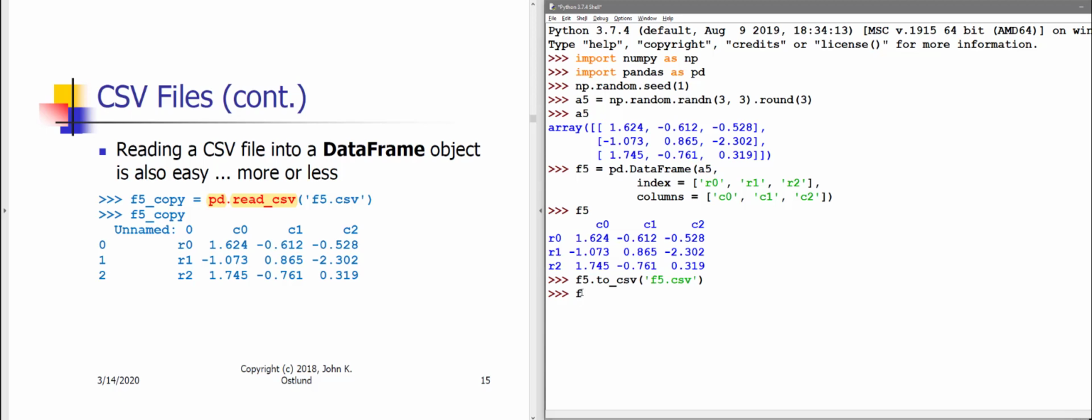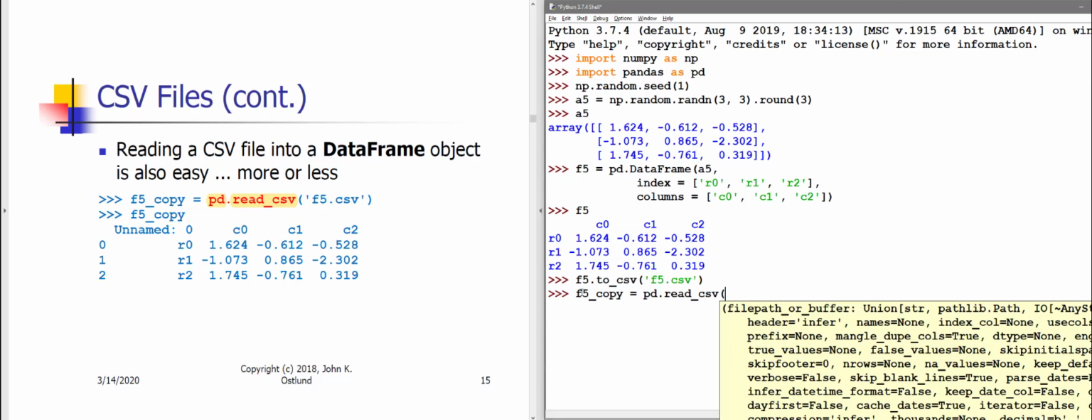Let's get back to Python. All right, so f5_copy now, I'm going to say is pd.read_csv from that file that I just created. Notice, by the way, and actually a lot of them go off the side of the screen here, that read_csv has got about 50 options that you can use to specify various formatting characteristics of the input file. All right, let's just give the input file and see what we get by default here.